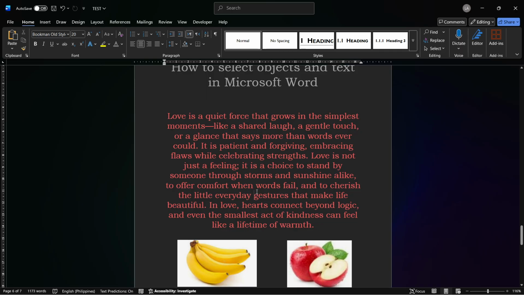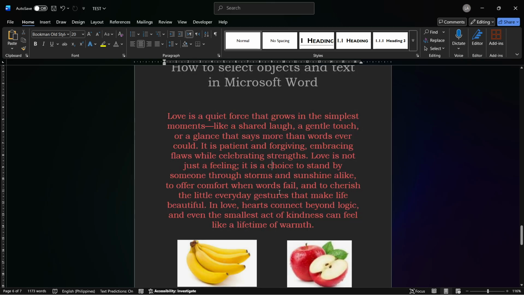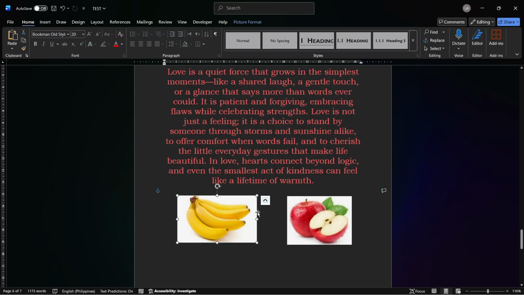When you need everything, use the keyboard. Press Ctrl+A to select all the text in your document. It's the fastest way to grab the entire contents, whether you're copying, clearing formatting, or applying a consistent style from top to bottom. You'll see the whole document highlight, confirming you've got it all.